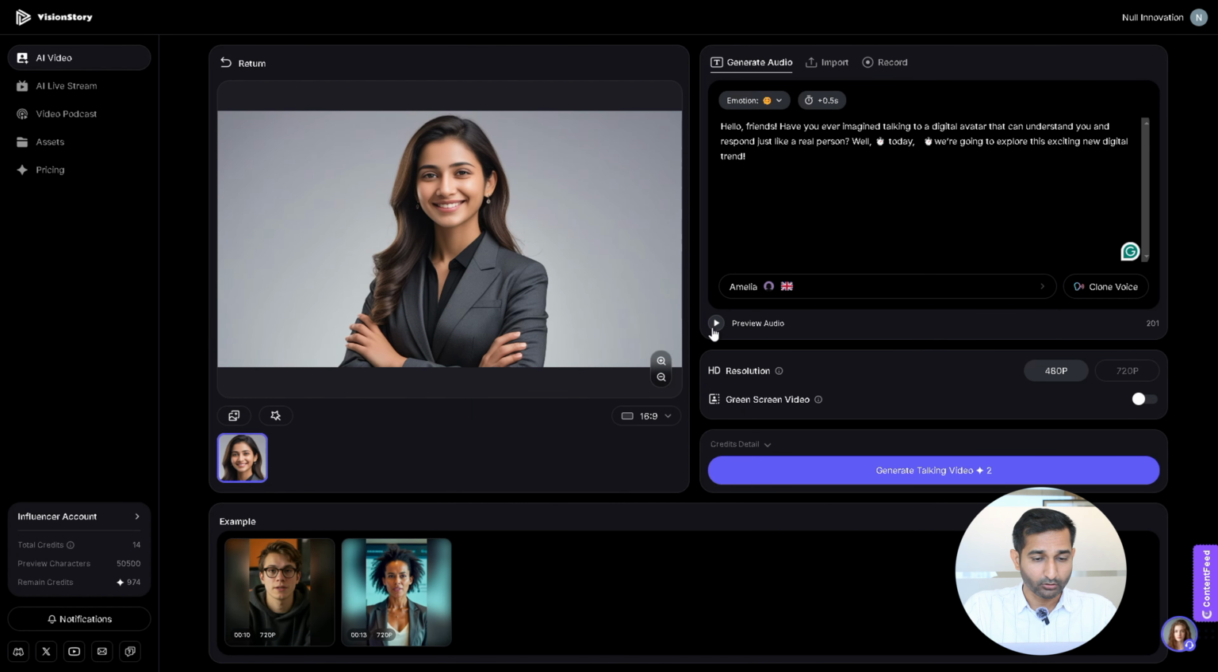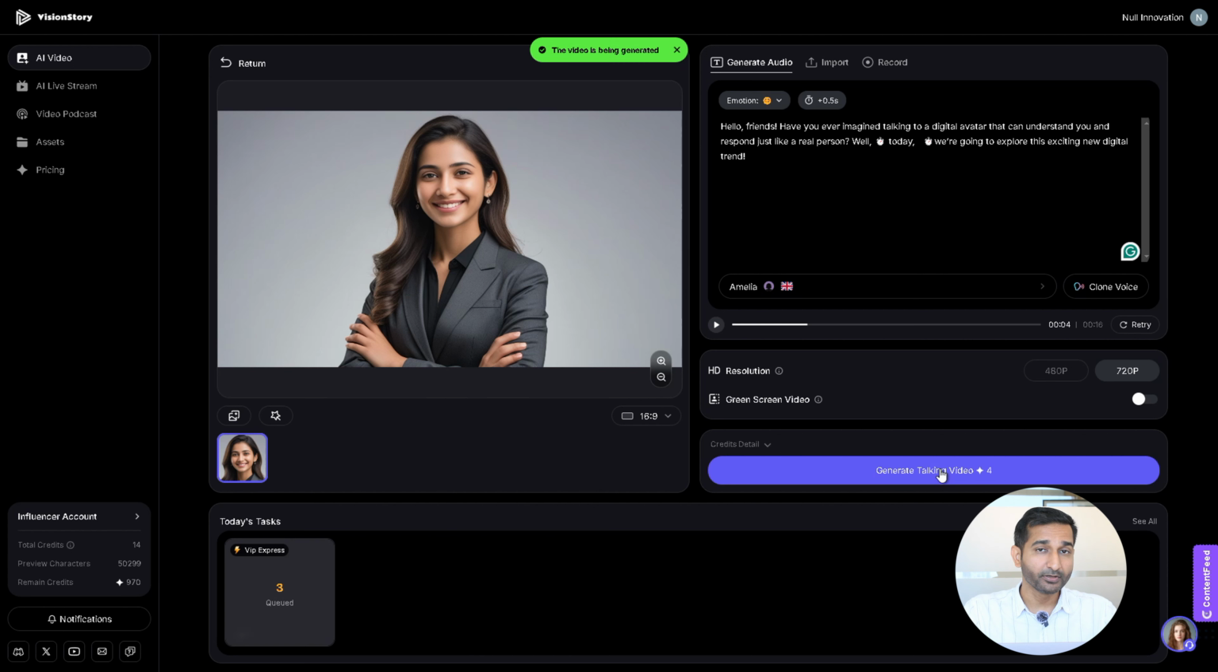You can preview your video before finalizing it. Once satisfied, select the quality, green screen option, and aspect ratio. Then click on generate talking video. Within few minutes, your AI avatar video will be ready. Here is the final result.